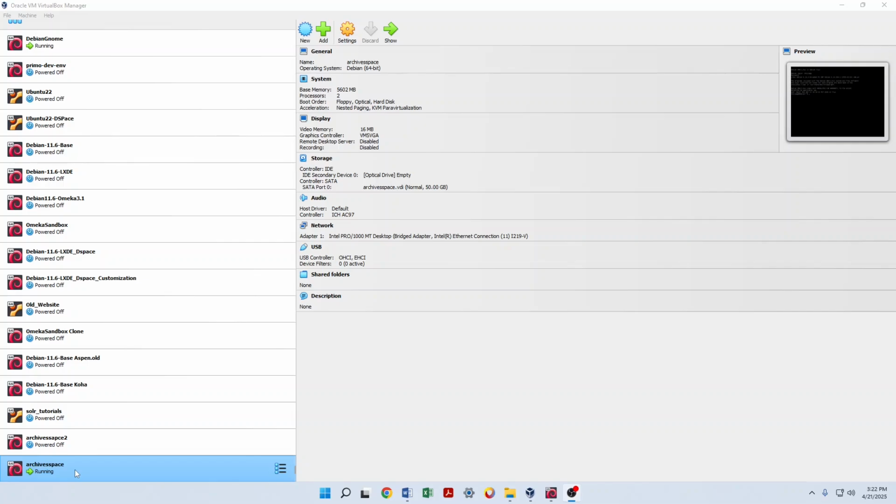I have instructions on how to set these sorts of things up on my channel. I will link to two videos. One's for Debian 11, which is the Debian GNOME, and the other's for Debian 10. I think they would still work with something like Debian 12, so they should give you a good idea of how to build both of these sorts of things.